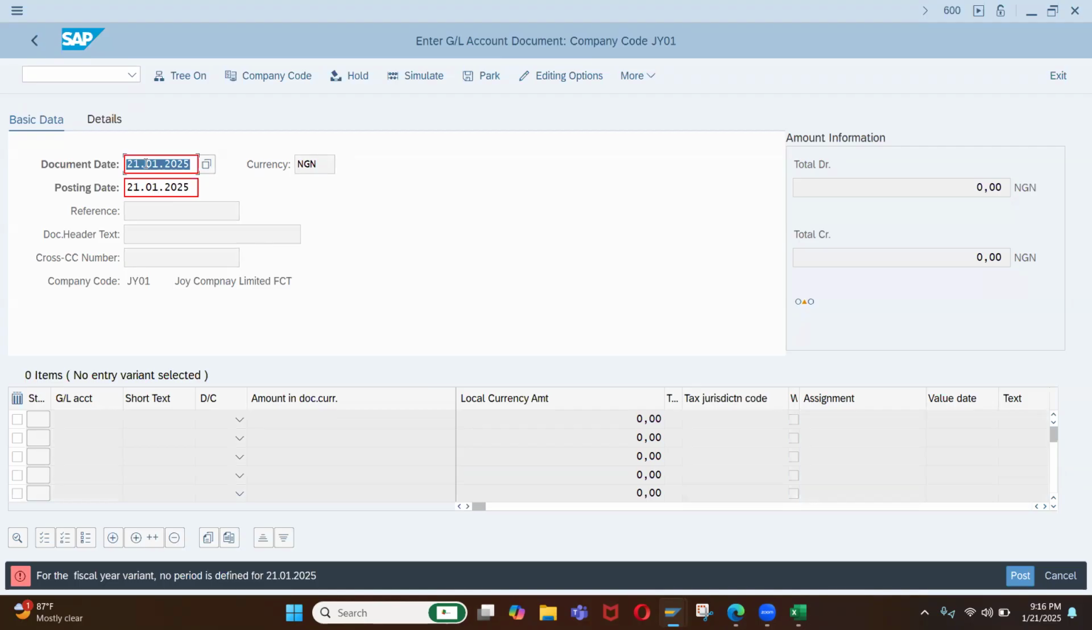See what is happening. It says for the fiscal year variant, no period is defined. Can we see this error? For the fiscal year variant, no period is defined. What it's saying is: what fiscal year do we want to use? Do we want to adopt January to December as the fiscal year? When we say fiscal year, we mean the year of operation, from January to December. In Nigeria, we have adopted January to December as our fiscal year, right?